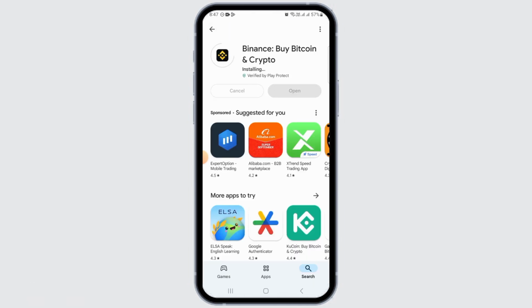trading fees. Once the application has been downloaded, it will be automatically installed on your device. After the installation has been completed, tap on the Open option, log into your account, and start using the Binance app. And that's it for this video.